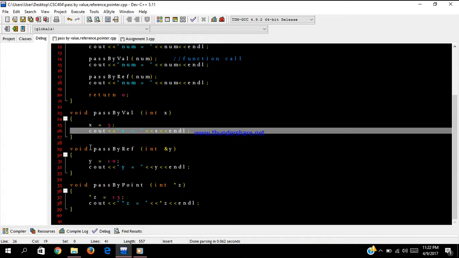Next, we're going to define the pass-by-ref function, and we set the value y equals to 10. For this case, we will print y, which should be 10.